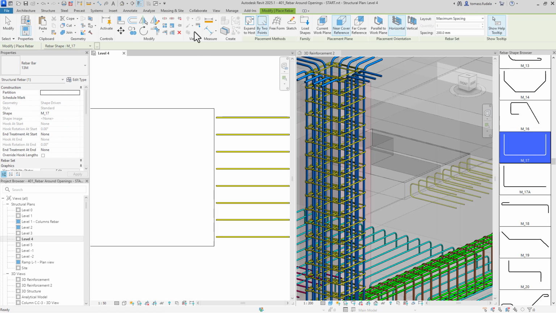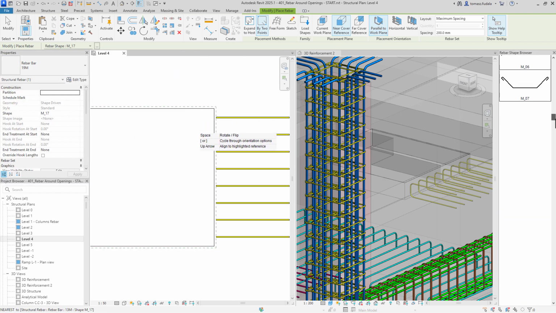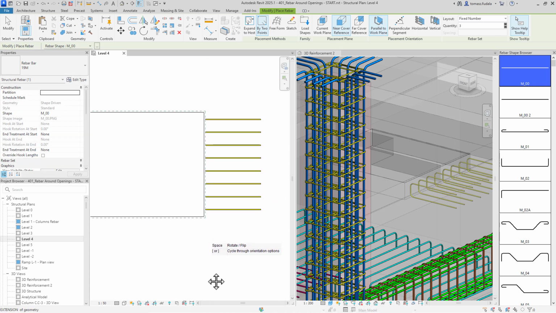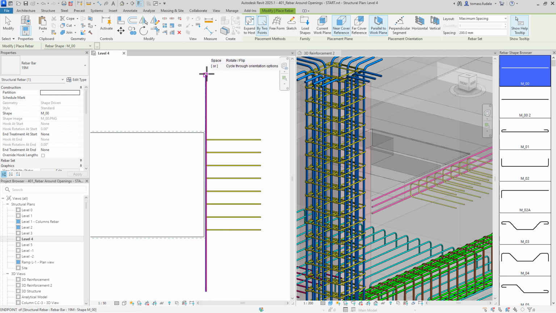Now, I am going to model the edge rebar. I will click on the extension of the cover line outside the opening face and roughly place the bar passing through the opening. When clicking the cover to place a bar using the placement by 2 points, parallel to work plane or perpendicular segment, the bar will snap to the cover.